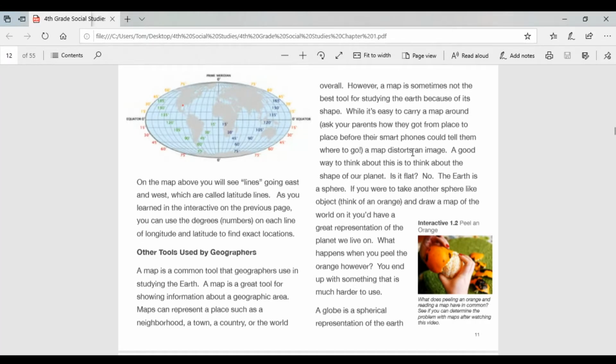A map distorts an image. A good way to think about this is to think about the shape of our planet. Is it flat? No. The Earth is a sphere. If you were to take another sphere-like object, think of an orange, and draw a map of the world on it, you'd have a great representation of the planet we live on. What happens when you peel the orange, however? You end up with something that is much harder to use.